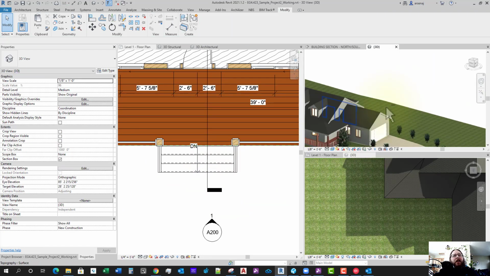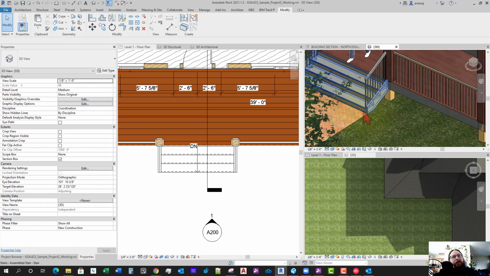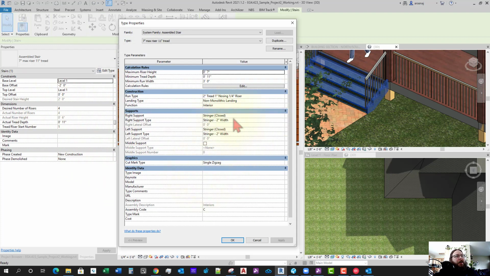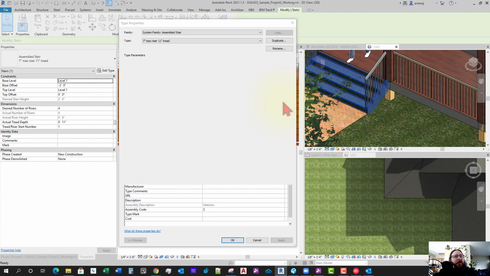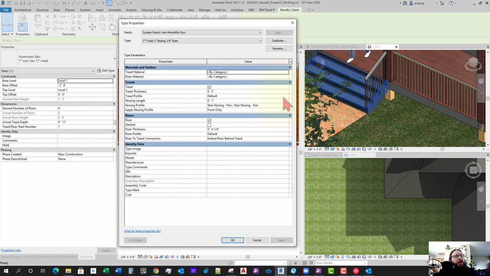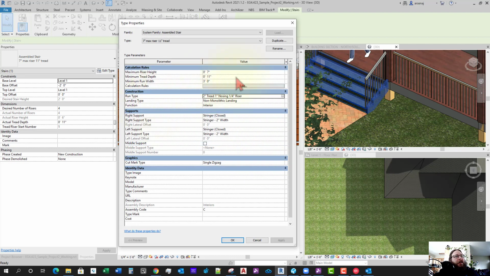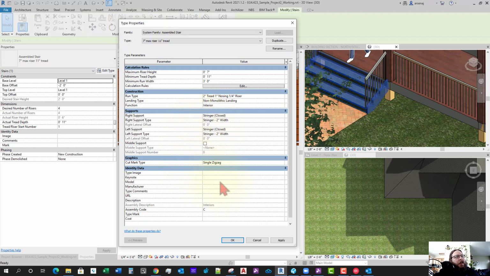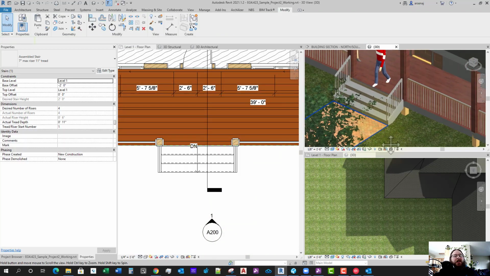I'm going to pan around to show you the stair. It's automatically going to add the railing. You can select this to also change some of the information here to change your stair. Also, you can go to edit type to change some of this information here. So here's the run type, the depth, calculation rules, how you want it to calculate the rise and run, some of the stringer information. So you can play around with these settings to try to get the stair to look like you want to. I'm not going to do any of that. I'm happy with the stair like it is.